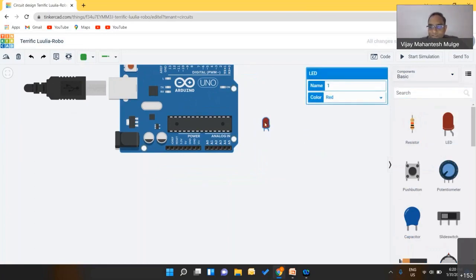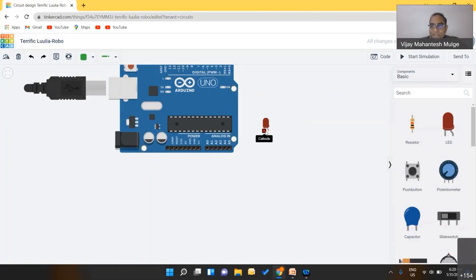So you can notice this is a small LED with two legs, one written as cathode, the other one written as anode, right? So what I do is I will pick up this cathode pin. In order to make a connection, you just need to keep your mouse pointer on this pin and then click once and start dragging. It will give you a wire connection.